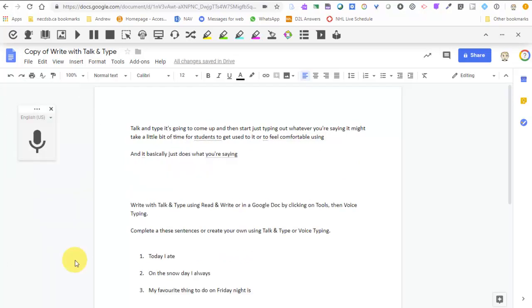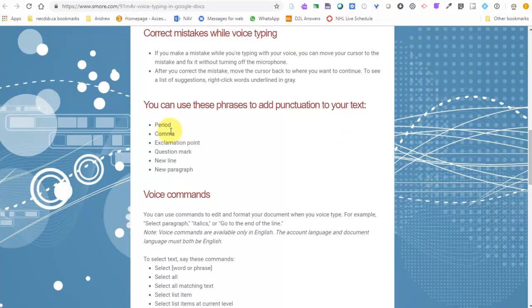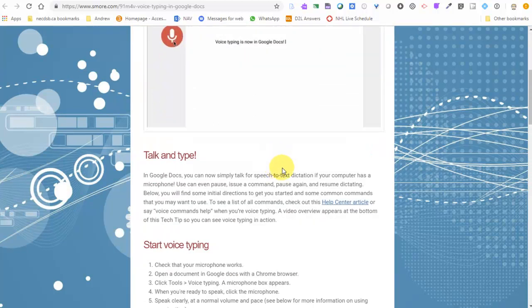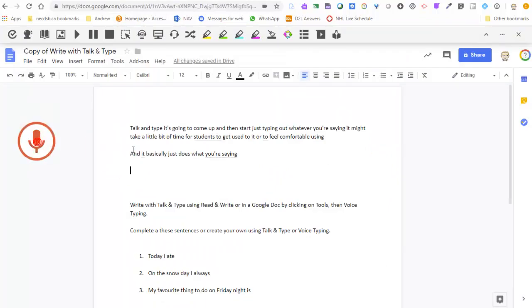There are a list of commands that students should know when doing voice typing, like you have to say period, comma, exclamation point, question mark, and so on. So I'll post a link to this voice typing guide in the other area, but you can practice a little bit of that. I went to the mall today, period. It was really boring, exclamation point. So there are different commands that students can learn, and as they get more comfortable, they learn those commands to help them work with talk and type.